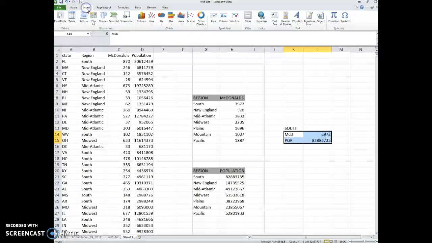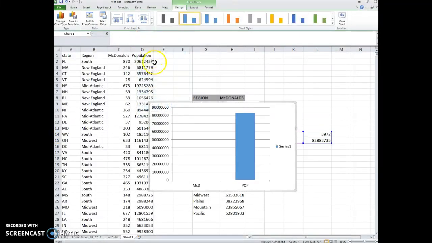I could go up to Insert, and I'm doing this in Excel. Google Sheets, everything will be more or less similar. I could click Column. I make a column chart. And it looks like this. It says the population is really big and there's no McDonald's.